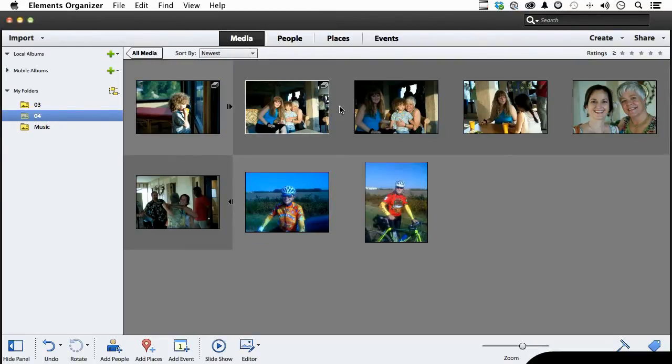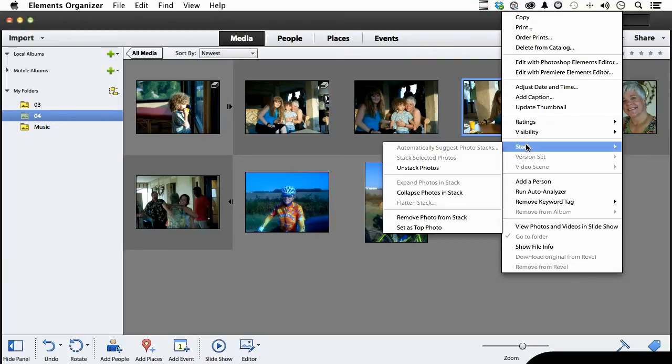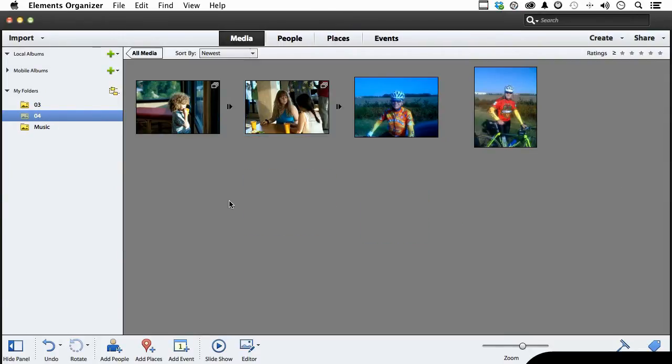Now, you do have one here as remove, so let's do this one right here. And we opened up that stack. Now, this one right here, she has her eyes closed. She is in a stack, though. But I don't want that one. So if I select her and then right-click and go into Stack, I can say remove that photo from the stack, or I can say set that one as the top photo. So if I collapse them now, that's the one that's on top.